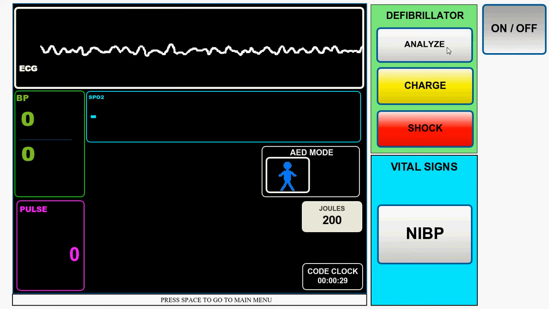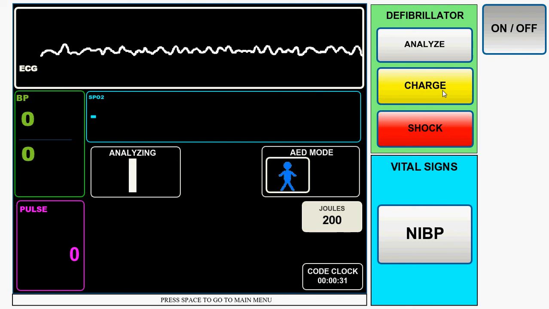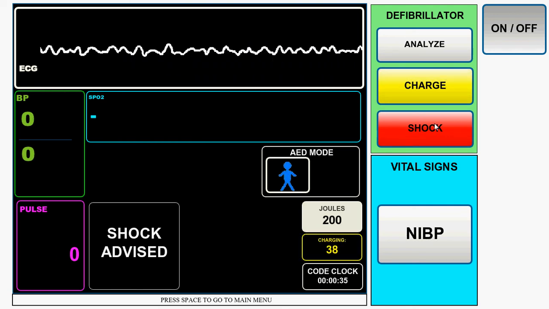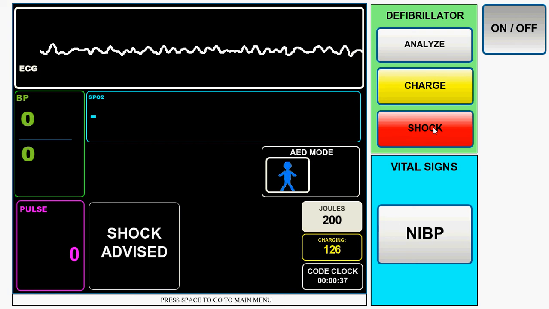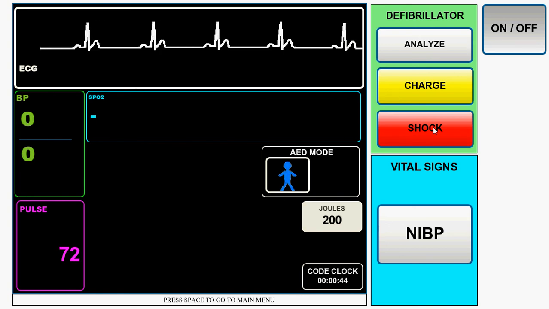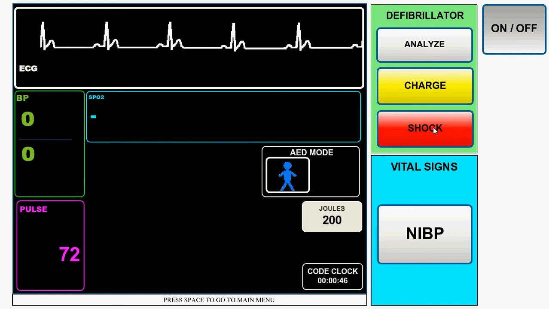So once again, analyzing rhythm. Stand clear. Shock advised. Charging. Stand clear. And then everybody clear, and you can discharge. And then give them a rhythm that is a little more conducive. Okay, something like that. So it just kind of gives you an idea.